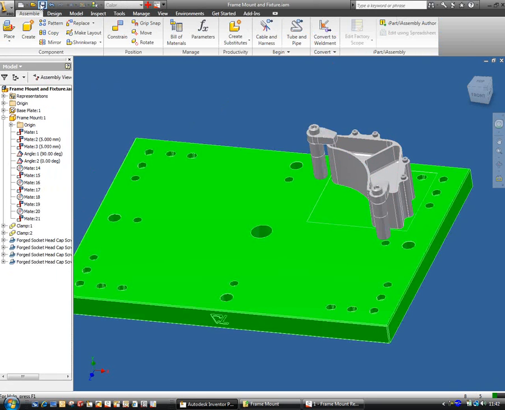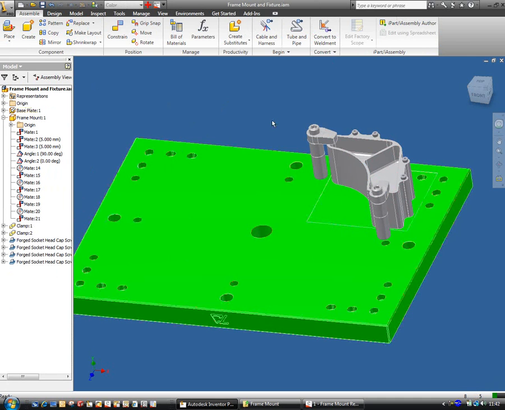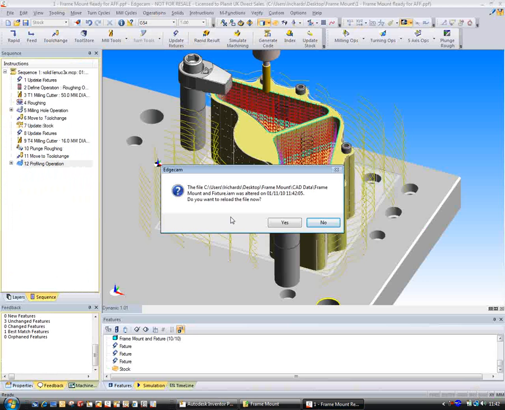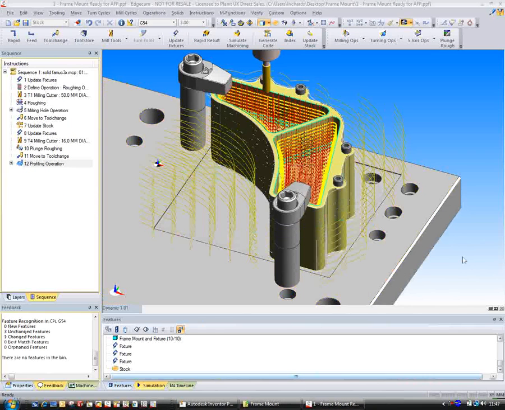save the part, and move back into Edgecam. Because the solid model has been updated, Edgecam will immediately flag up that a design change has taken place. Very quickly, we can see that the toolpaths have adopted the new design.